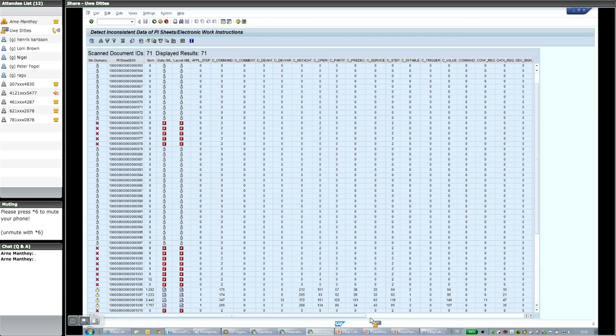We also had this in a test where we wanted to demonstrate that the deletion run after archiving PI sheets or electronic work instructions has removed all of the database table entries that belong to the archived PI sheets. And this is completely described in the PowerPoint presentation. Are there any questions so far concerning the scanning report?